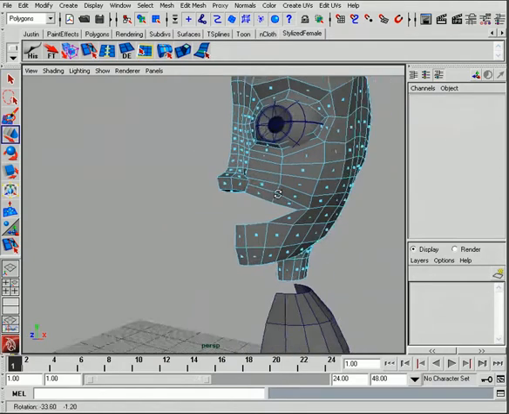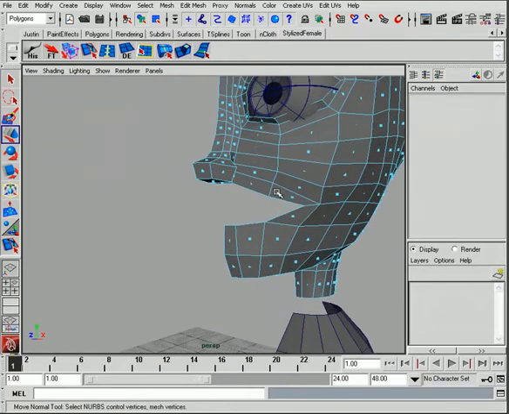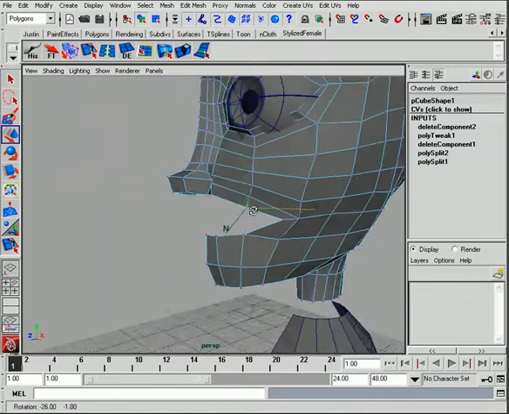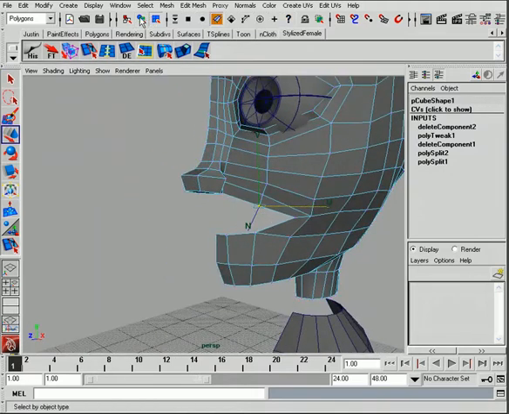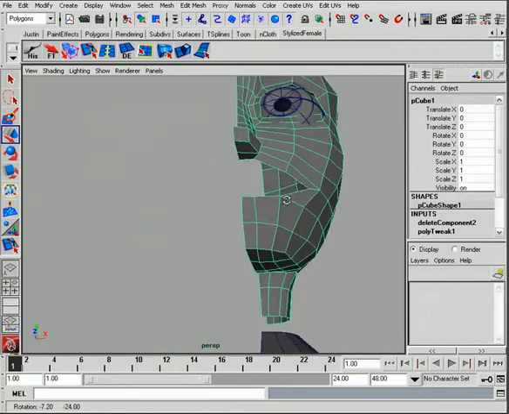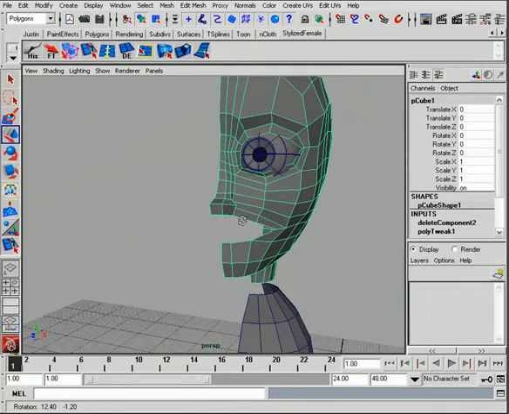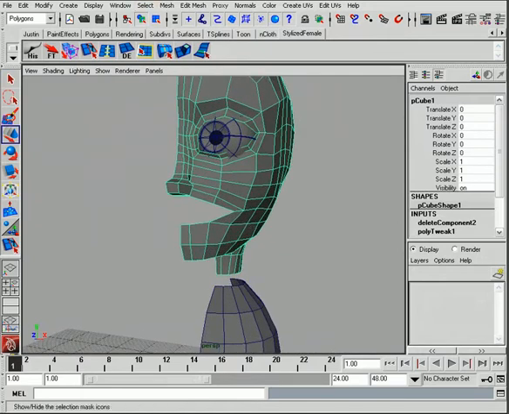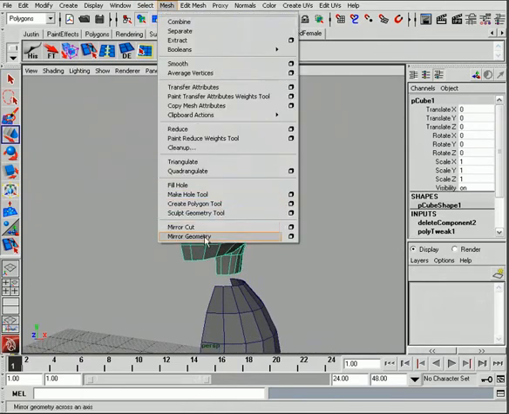And for the mouth, a lot of times I will, and maybe it's just personal preference, but I like to go ahead and mirror the geometry before I start creating the mouth geometry. Okay, and you can always go back and cut it again, bring it back to the same state, but I find that's a little bit easier as far as extruding and things like that. So go ahead and mirror that geometry.